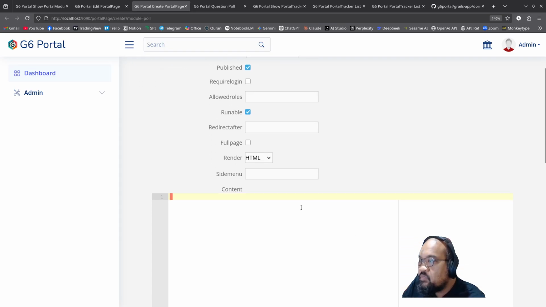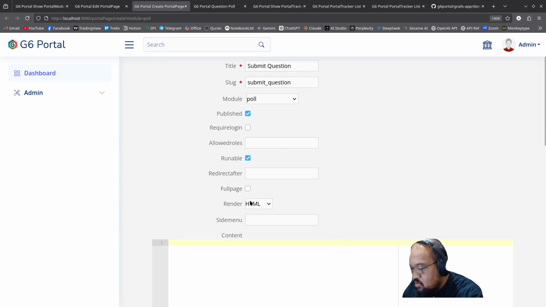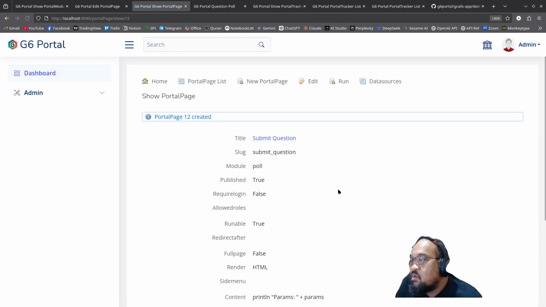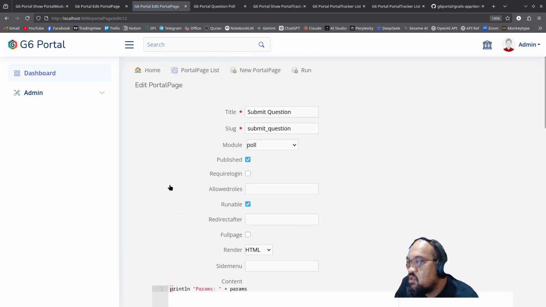Okay, so I just want to show you how we test this. For example, over here, I do print line. I want to see what is the params that has been sent to this page. Let's save. Then once we have saved this, edit. So it's easy, later we can just edit this page.